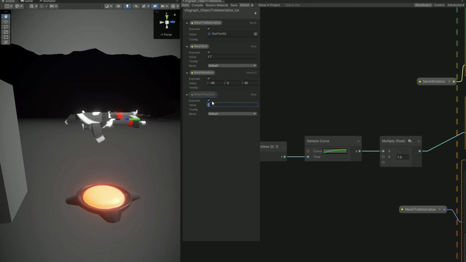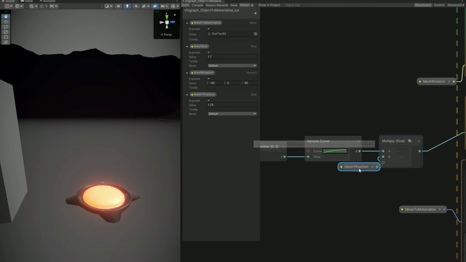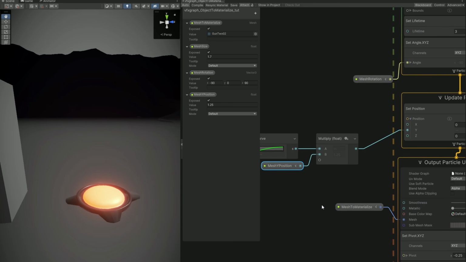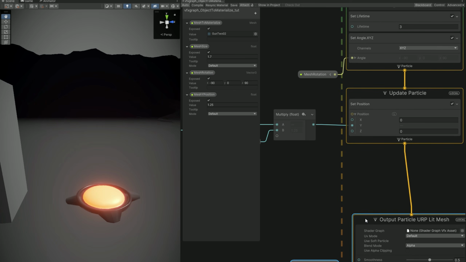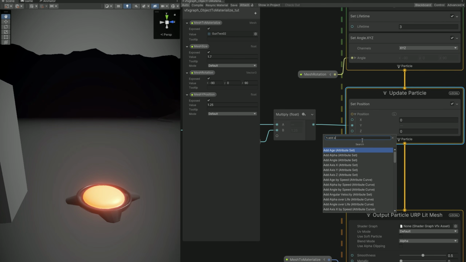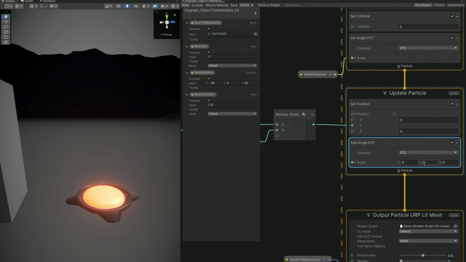Alright, so looking good. One last thing we can do before using a shader to materialize this is add a little bit of rotation. And since it is something continuous, we can use it in the update particle block as well and search for an add angle. In this case, I'm gonna add a very small value like 0.5 in the y-axis, and this will slowly rotate upwards. So we have the motion, we have the size, it's looking awesome.